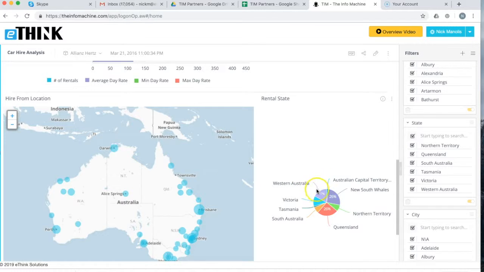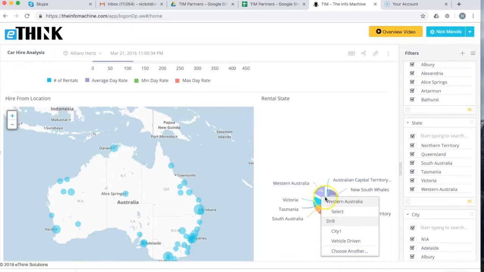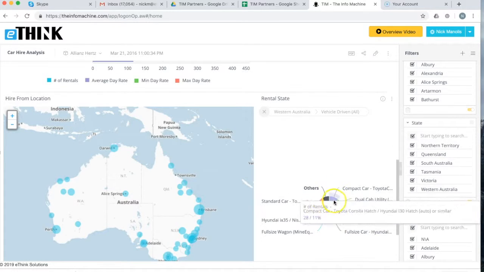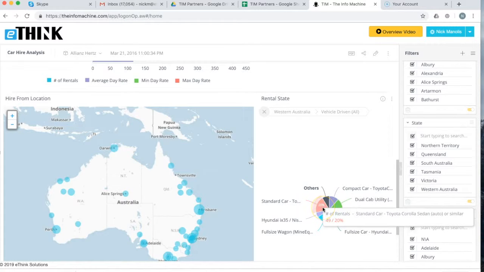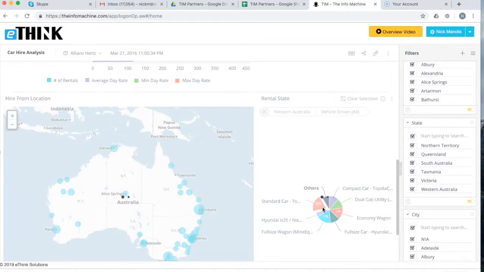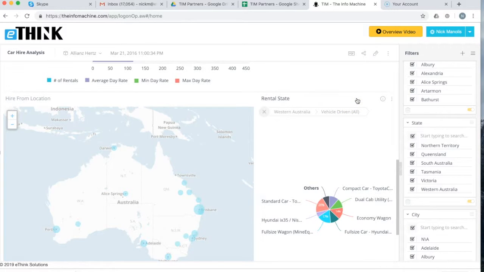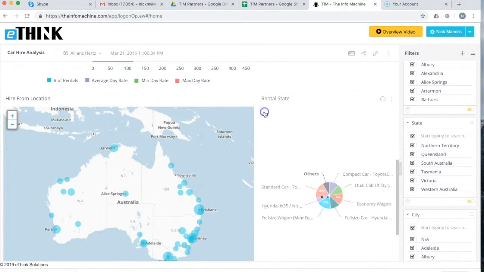So say for example you wanted to slice and have a look within Western Australia. You want to have a look at which vehicles are actually rented the most, or driven. So we can drill and click into vehicle driven. Now you can see that the standard car Toyota Corolla sedan is the most used car within Western Australia. And then you can click on that again, and that filters by both a standard car and Western Australia. You can remove that selection by doing that, closing it.